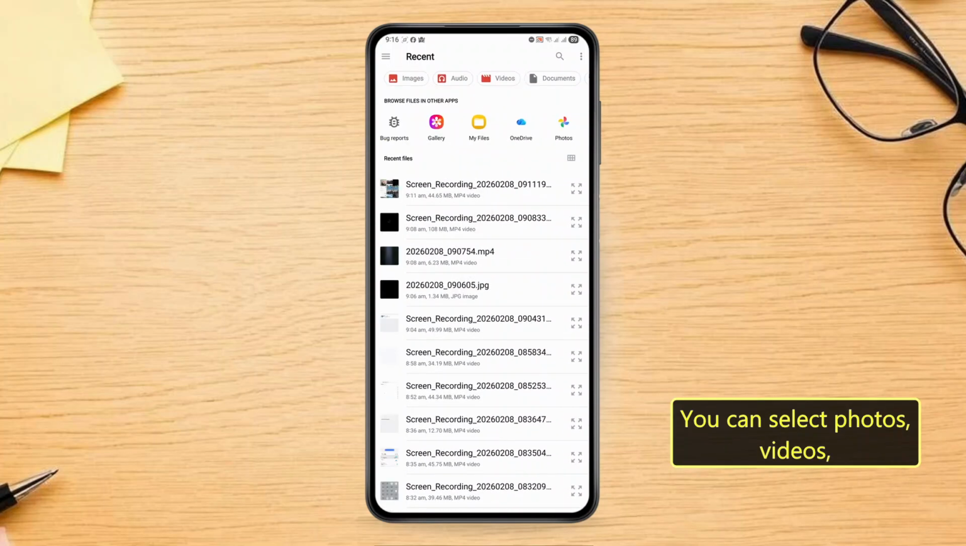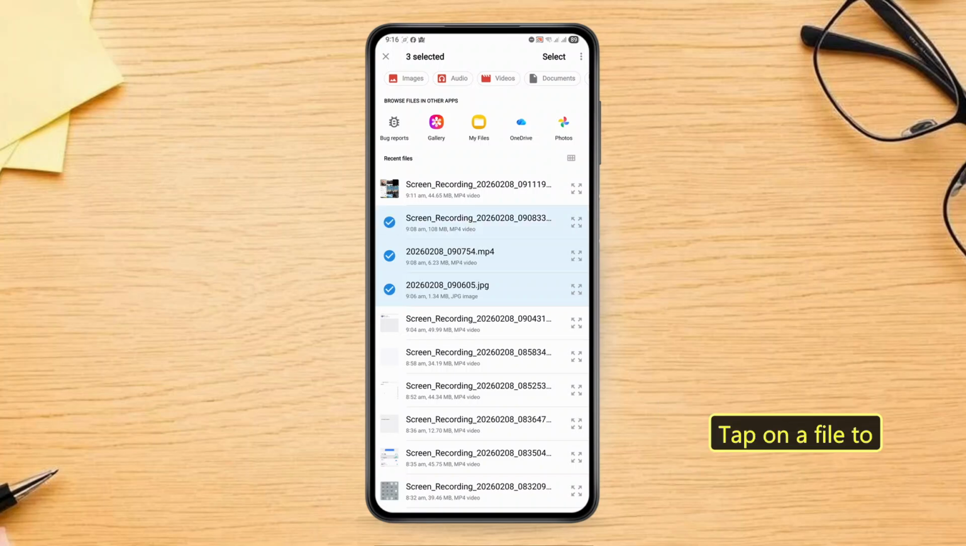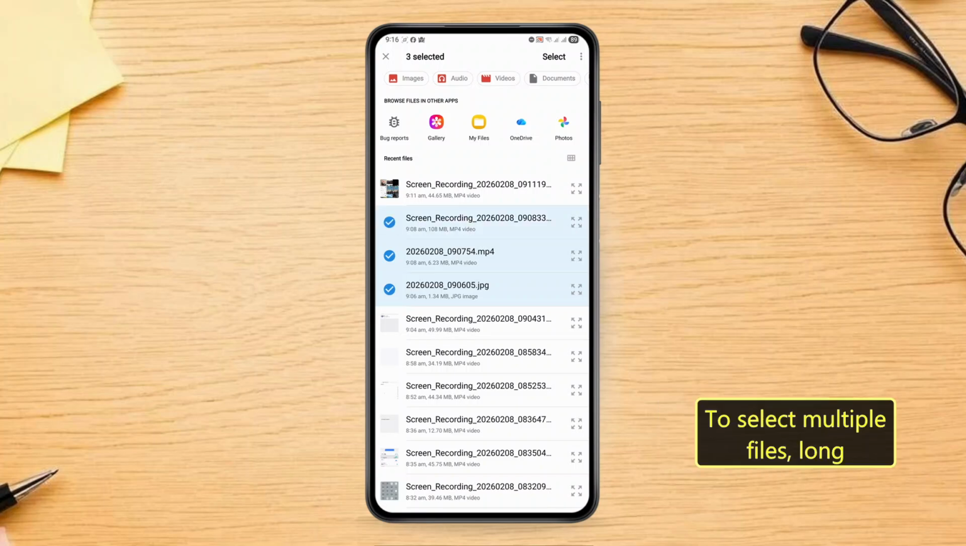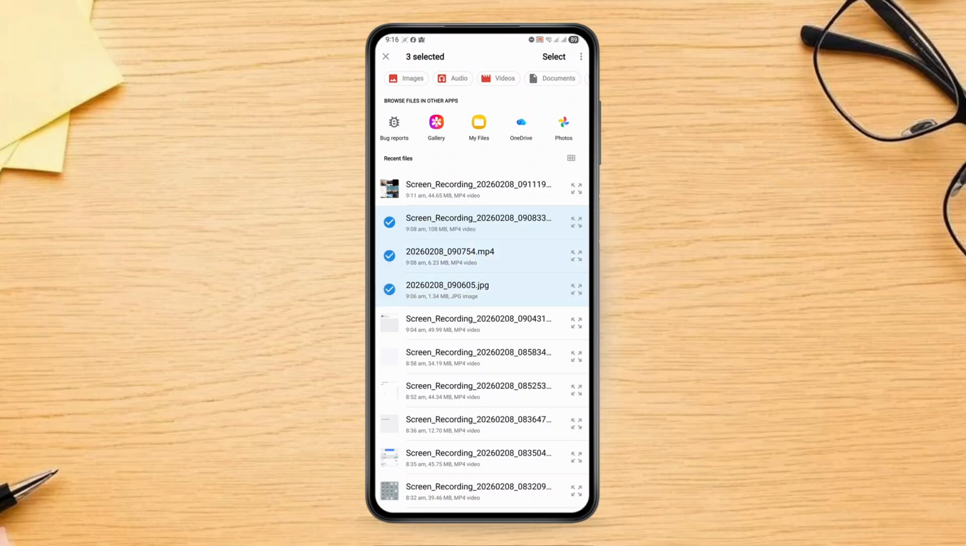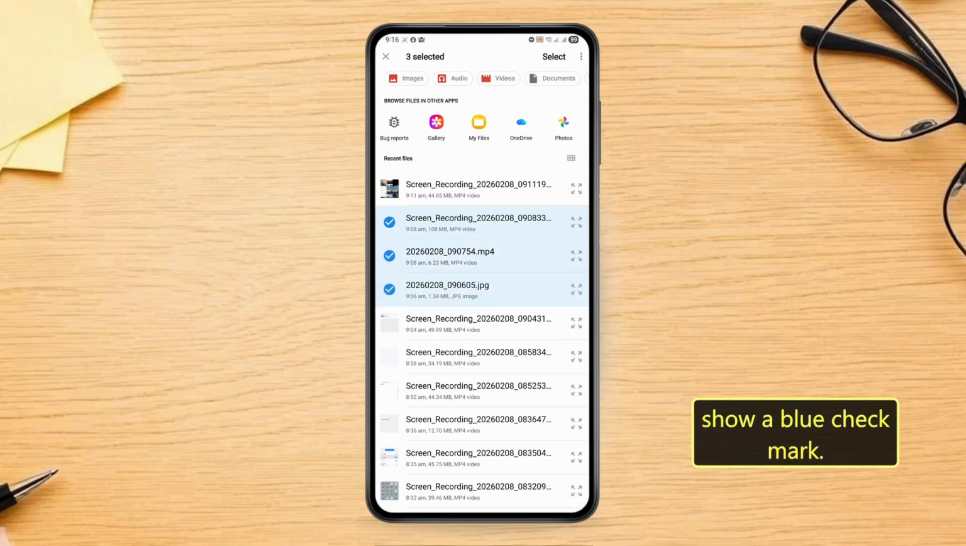You can select photos, videos, documents, or any other file types. Tap on a file to select it for upload. To select multiple files, long press on one file, then tap on Additional Files. Selected files will show a blue checkmark. Once you've selected all your files, tap Open or Upload at the bottom right.